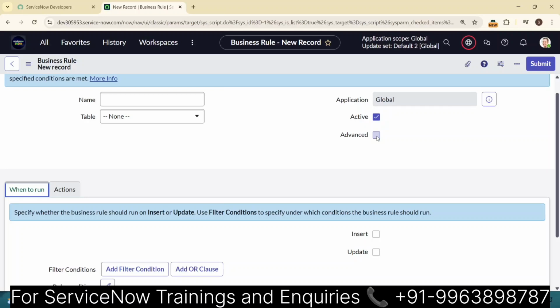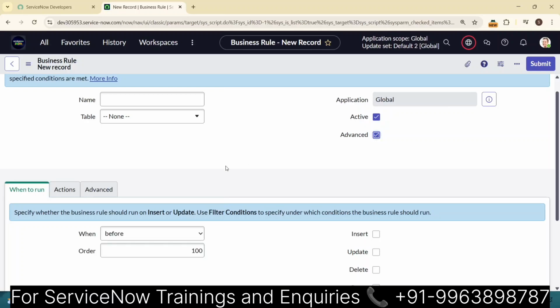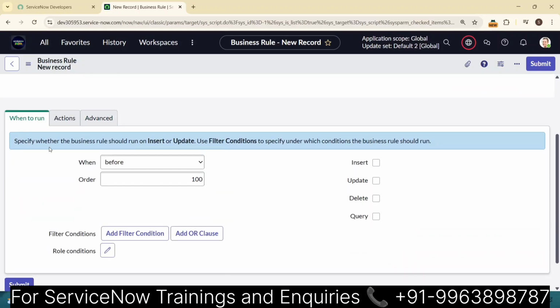And then you can see some advanced options here. If you click on this advanced button, you can see an advanced section appear. In the when to run section, we have 4 different types of business rule to select when to operate this database operation: before, after, async and display. If you select before here, we have 4 operations. Insert is nothing but create, update, delete and query. Query is nothing but querying the database with the given conditions.